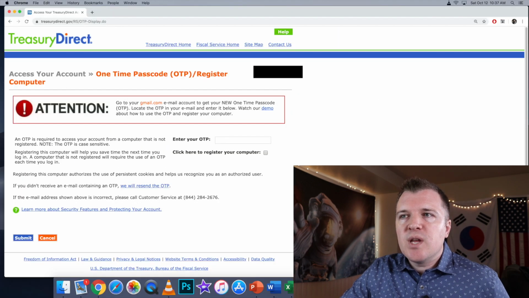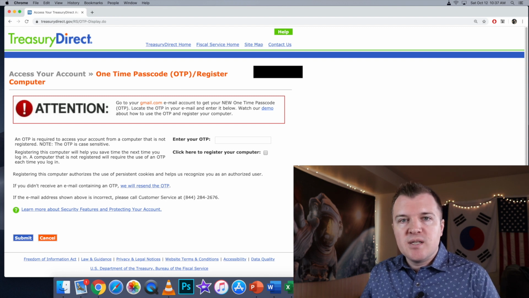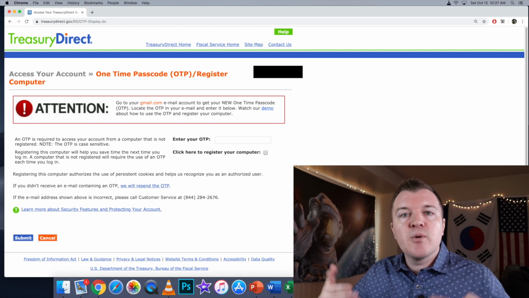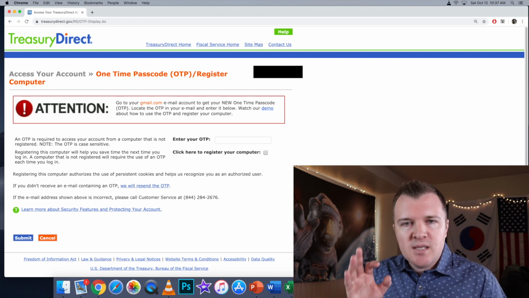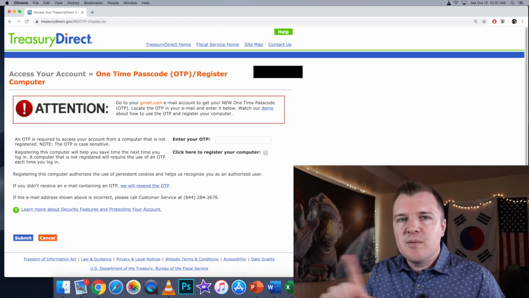You're then going to be issued a one-time password to register your computer. Obviously, this will be the first time you're using your computer with your account. They want to link those two together. Once again, check your email and they're going to send you a one-time password. You're just going to copy and paste that in.